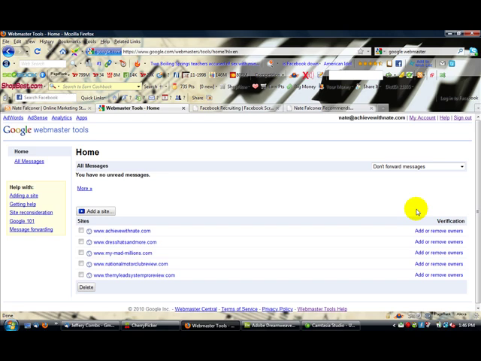All right, now here's the home page of the Google Webmaster Tools, and right here on this page we're going to be doing a site verification, which is basically saying, hey Google, I own this particular website. Please verify this. All right, the first thing we need to do here is to add a site.